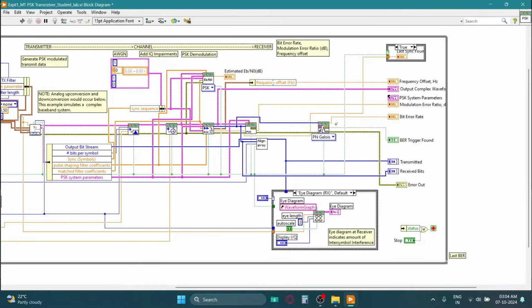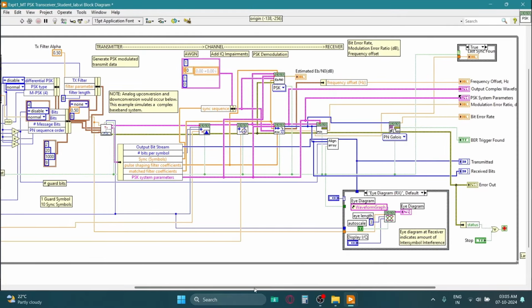Look, we missed PSK system parameters here, so you just connect it. That's all. Modulation error ratio, everything's connected. You miss status here, which is the same as error out. Okay, sorry, there's one more line you missed here. This goes into this OR gate. So this is just saying that if error is equal to 1, then you will hit the stop button, basically. That's what it is. This status OR gate with this stop symbol will stop the entire process. This is 2/3 of the job done.